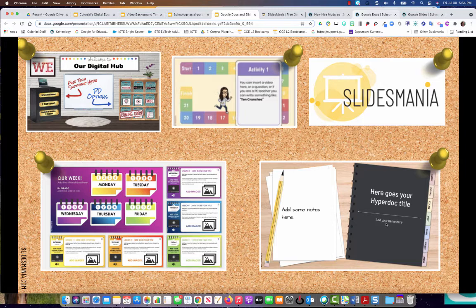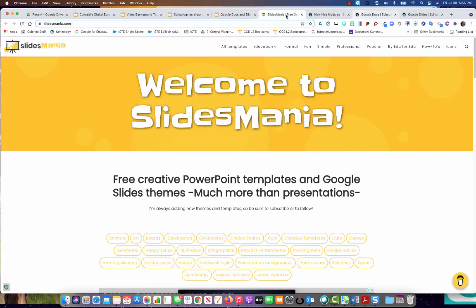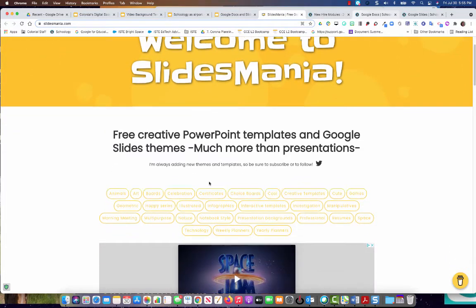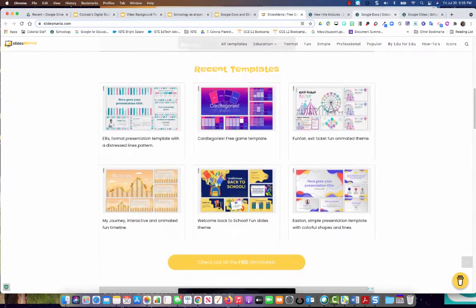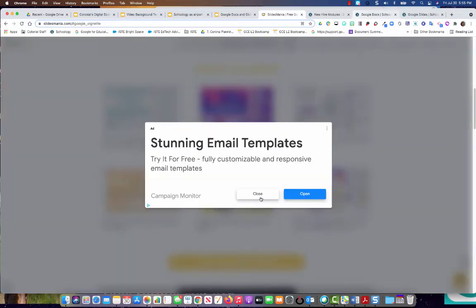There are tons and tons and tons of templates available on Slidesmania. So this website is a goldmine. It's called slidesmania.com. And it has amazing presentation templates. So here's a back to school one. I'm just going to click this. You can look at it. I don't want the ad. I'm going to close that.